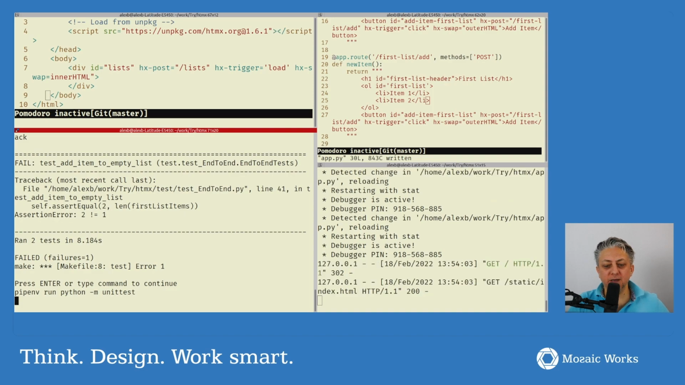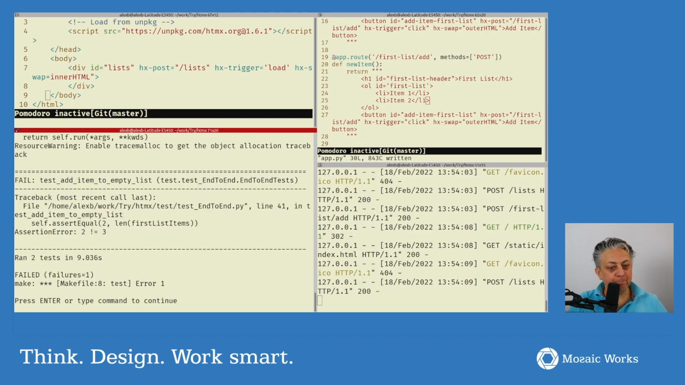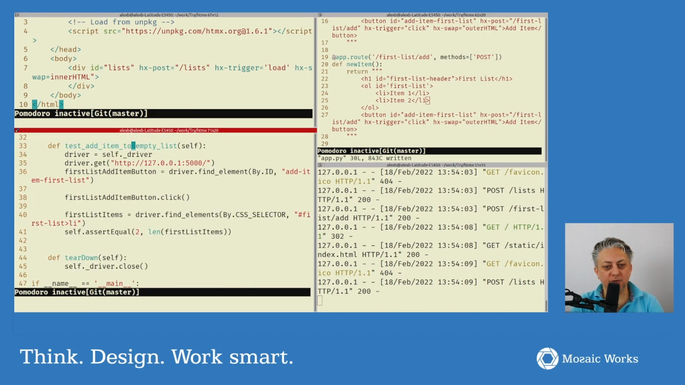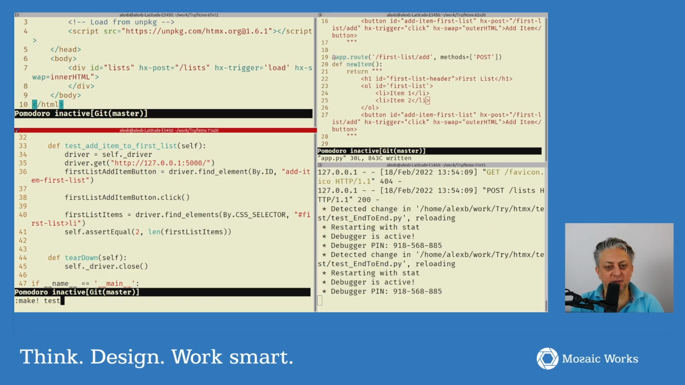Let's see. Theoretically, this should work, but okay, so it doesn't. 2 different than 3. And actually the name is not good. Add item to first. Let's say just first list, because it's not actually empty. We didn't make it to be empty.